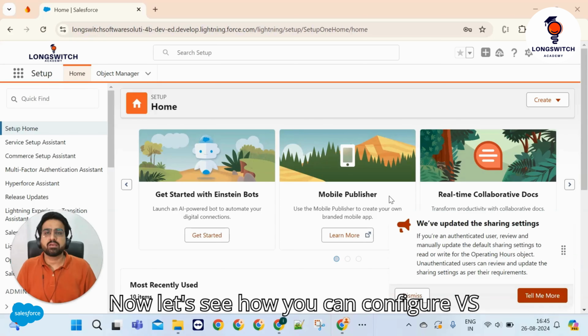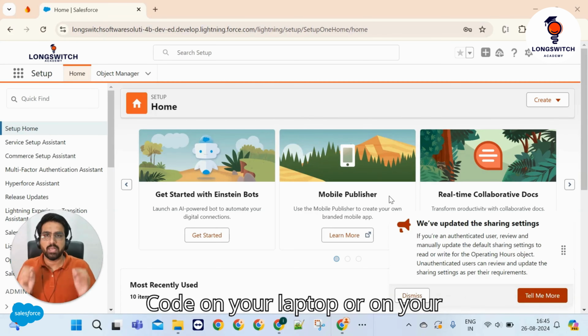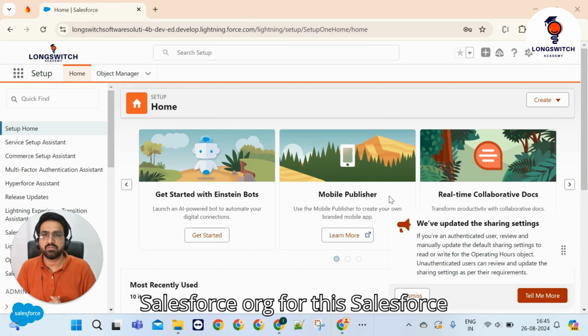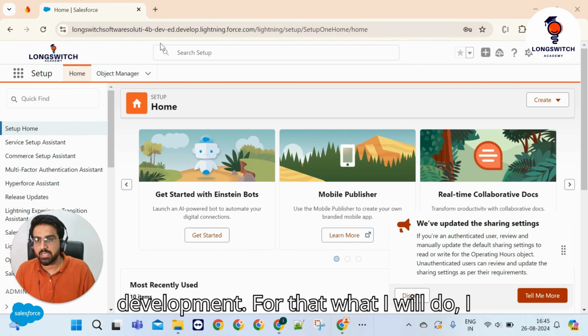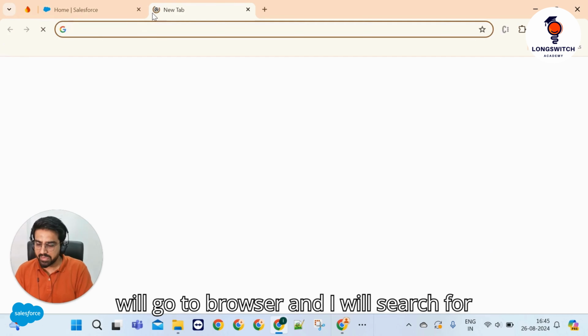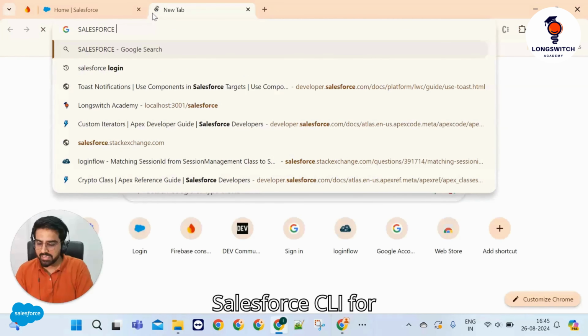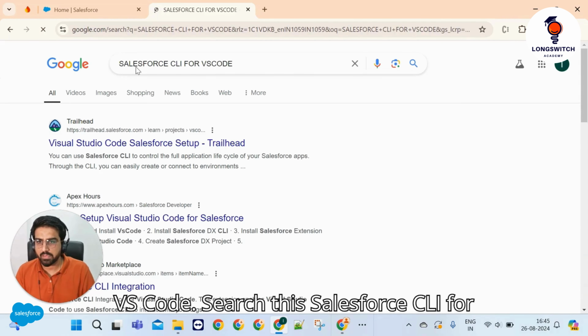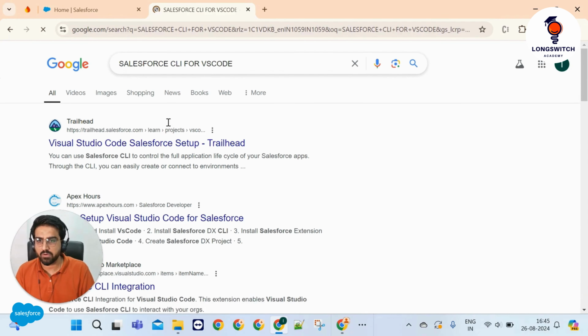Now let's see how you can configure VS Code on your laptop or on your computer to work with your Salesforce org for the Salesforce development. For that, I'll go to the browser and search for Salesforce CLI for VS Code.